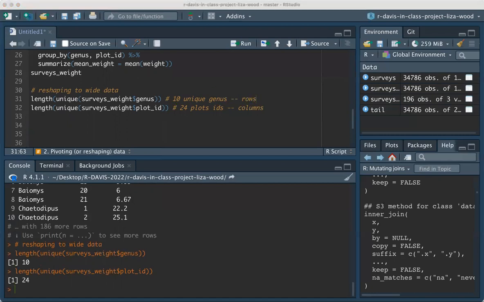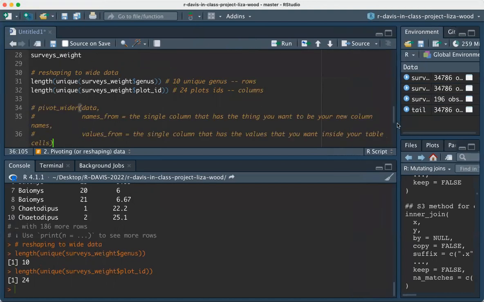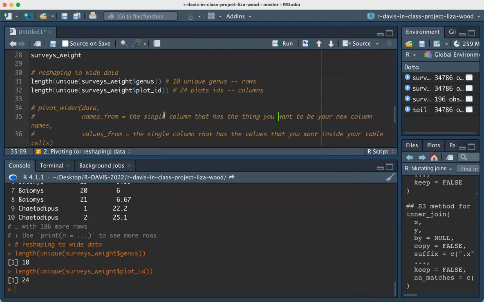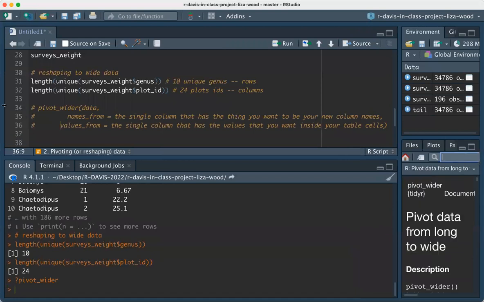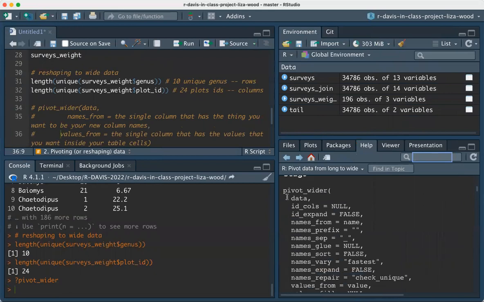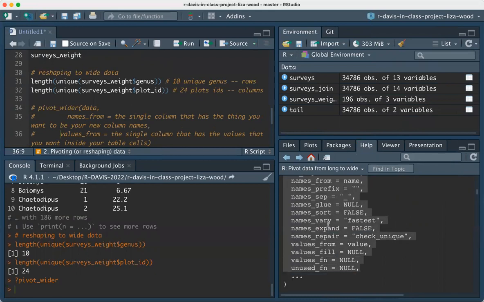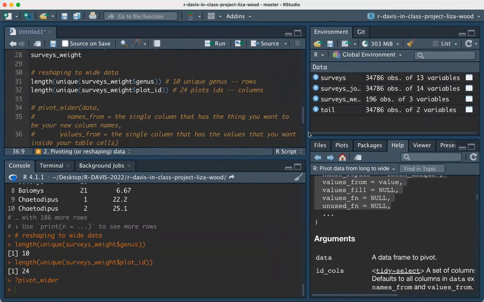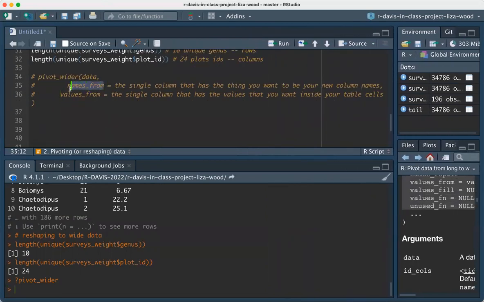All right, and so the logic of pivot wider, if we open up the help file. Okay, trying to make that more readable for you. If you open up the pivot wider help file, a lot like the joins, there's a lot of arguments that can go inside of pivot wider. Some of them are not necessary and some of them can be really powerful, but we're just going to focus on what are considered the core essential arguments of pivot wider today. And this is going to be the names underscore from and the values underscore from arguments.